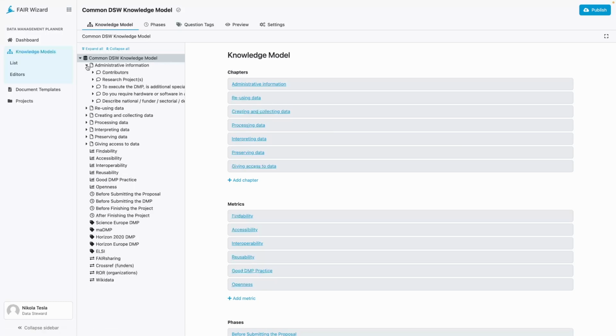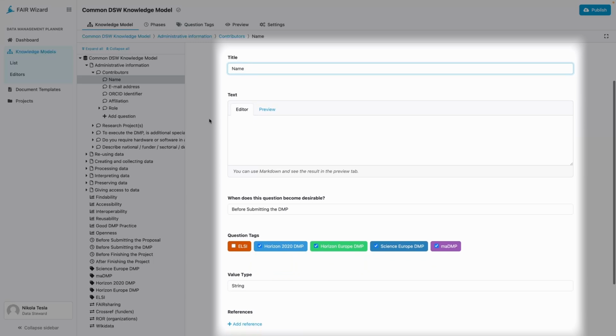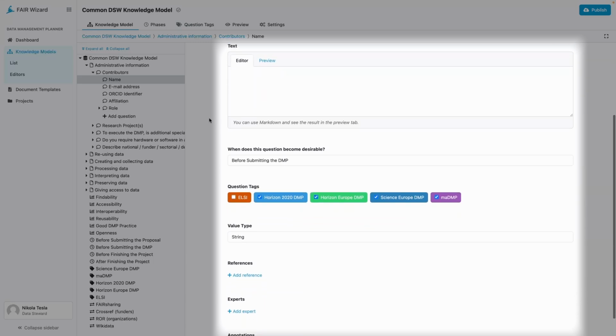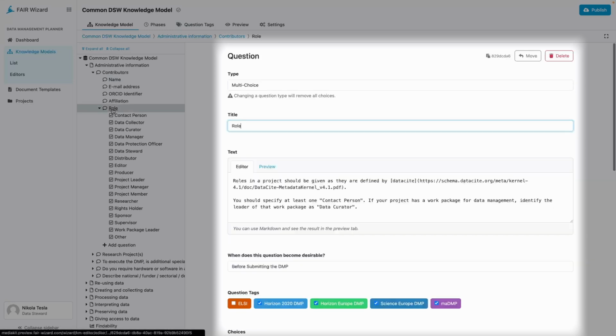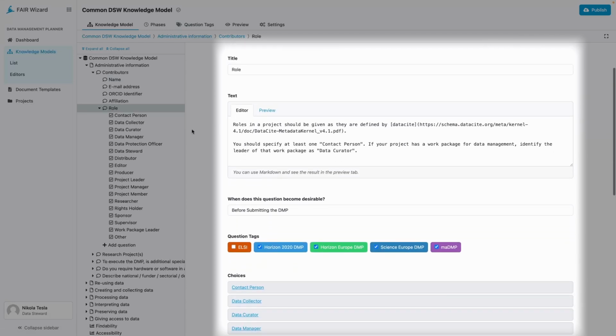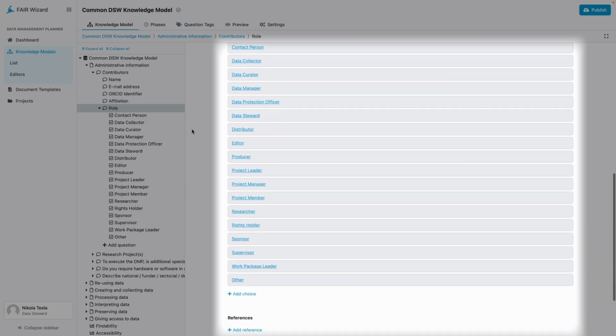In the central part of the knowledge model editor, there is an area for editing any of the previously mentioned items. This area can be accessed either from the menu on the left or by clicking through the links to items that are subsidiary to the opened item.